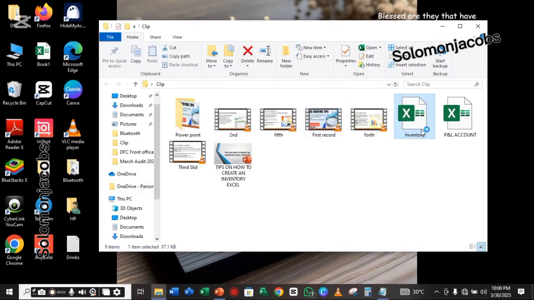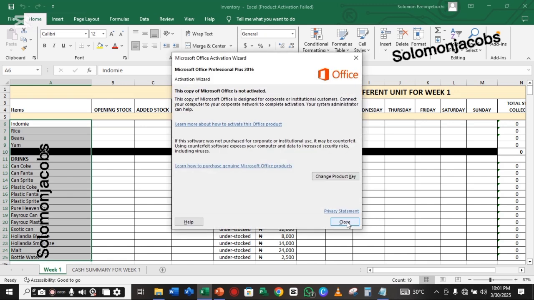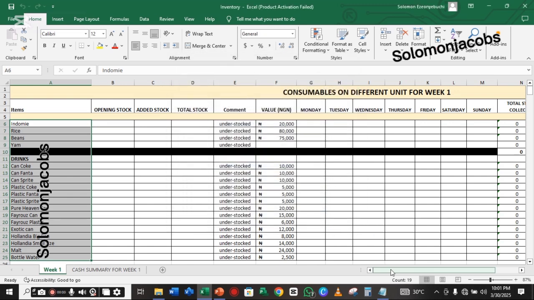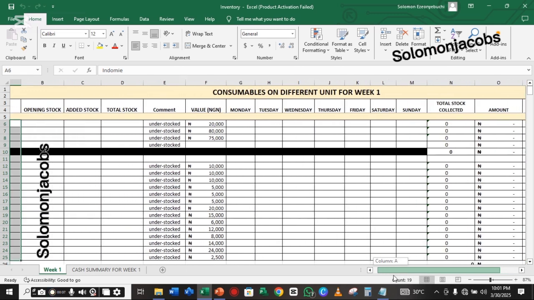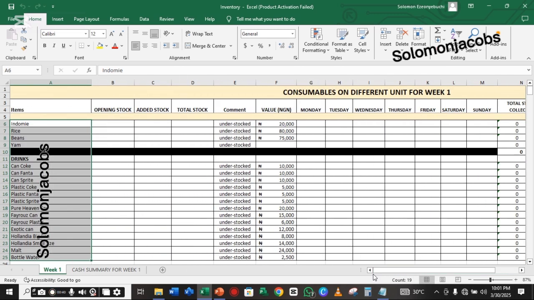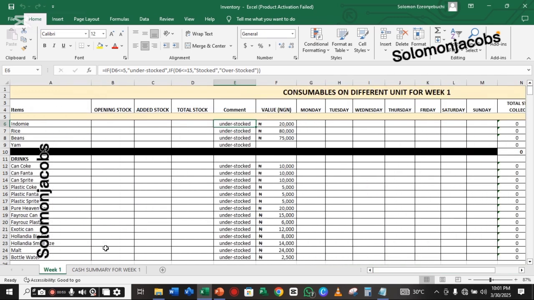Okay, so this is just a rough work that I've done. This is more or less what an inventory template looks like in Excel. I'm going to create something like this, and I'm going to show you how these things work, step by step, how to create it from beginning to the finish. So stay tuned.